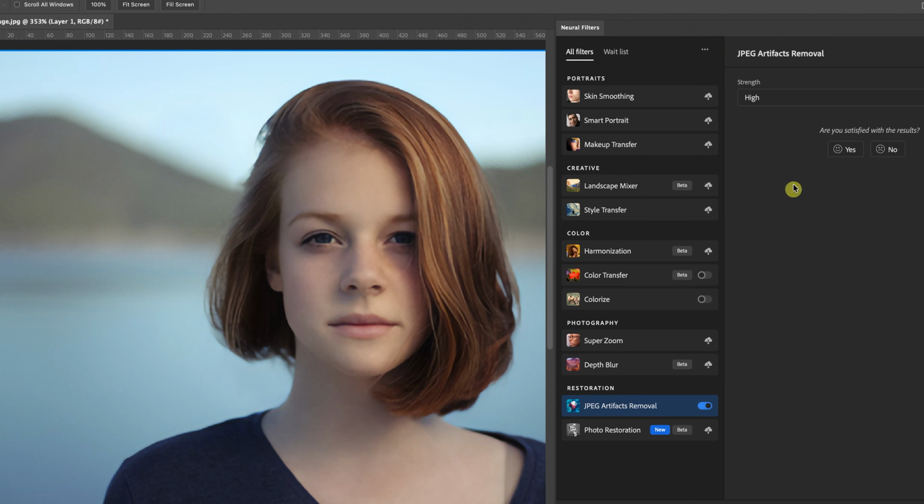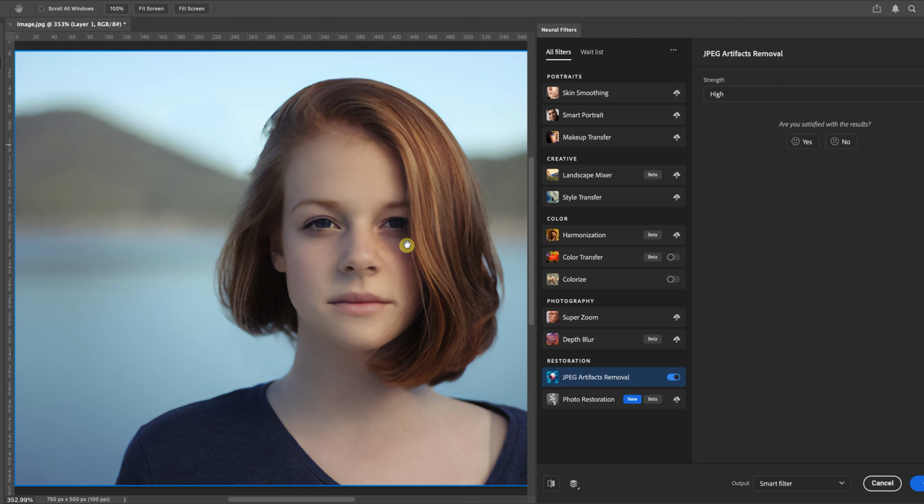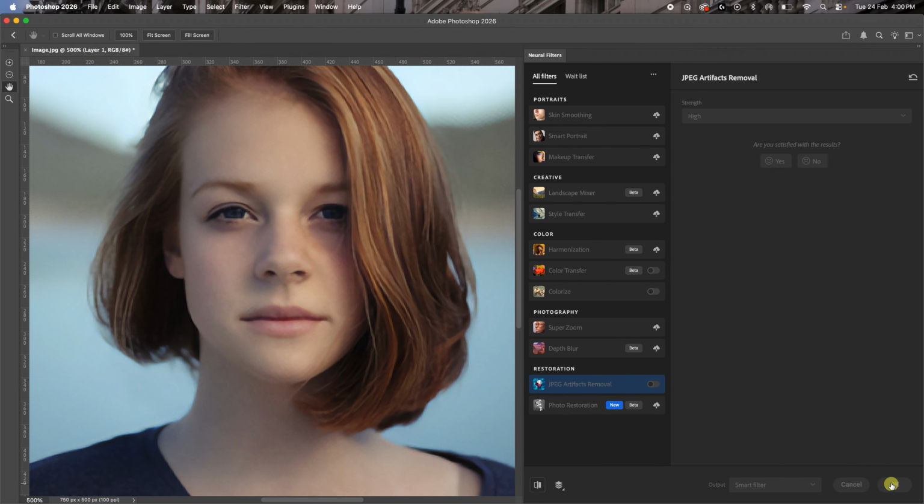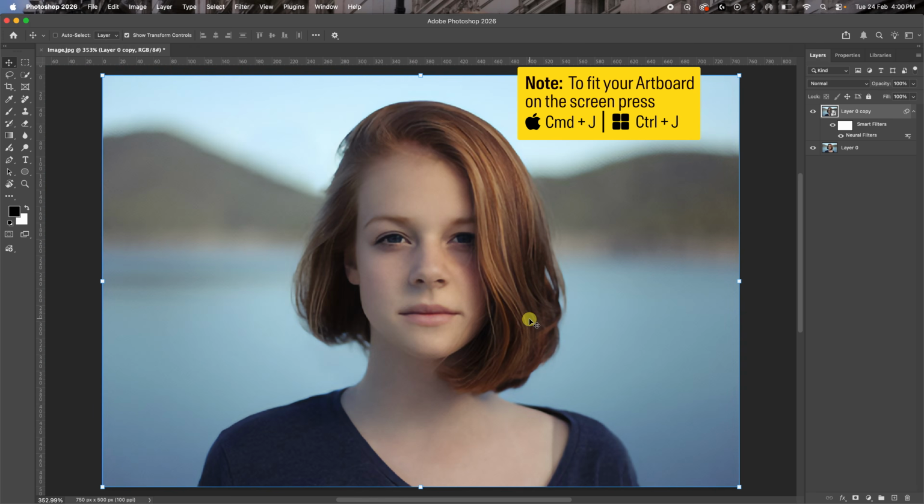Use the strength slider to control how much cleanup you want. Now zoom in and compare the before and after. You'll see the blocks reduce and the image looks much cleaner. One tip, set the output to Smart Filter so you can adjust the strength later. Hit OK, and that's the quick AI assisted fix.